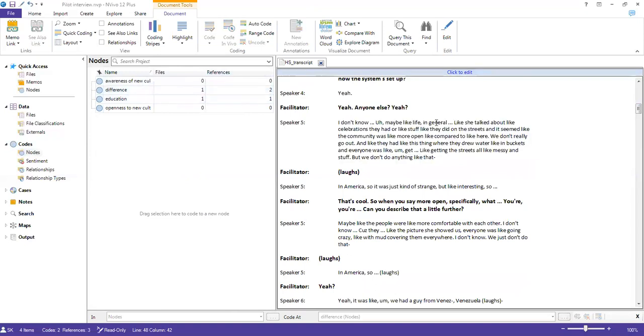But I'm also seeing this. She talked about, it's this sentence right here I think is significant. It seemed like the community was more open compared to here. So that's a specific difference that has to do with community cohesiveness. So I think I put, yeah, community cohesiveness on the other one.